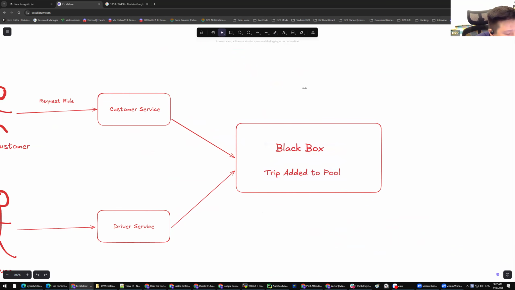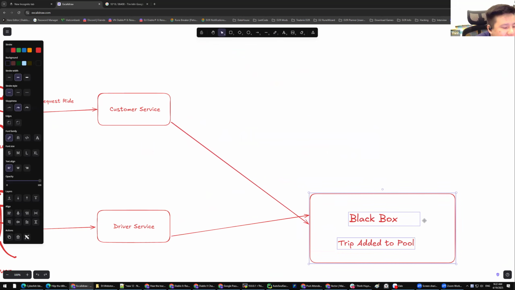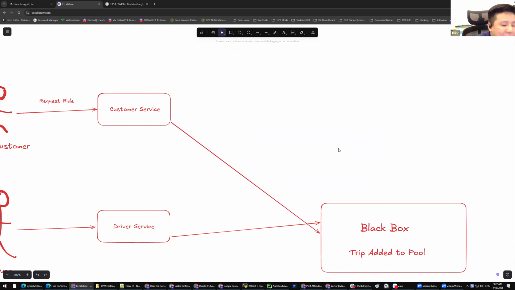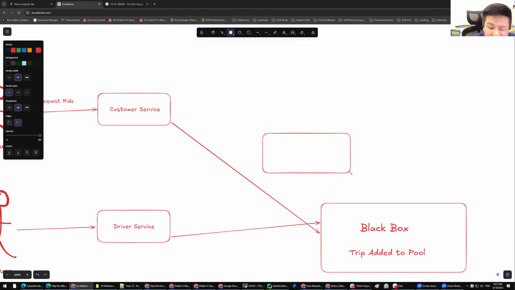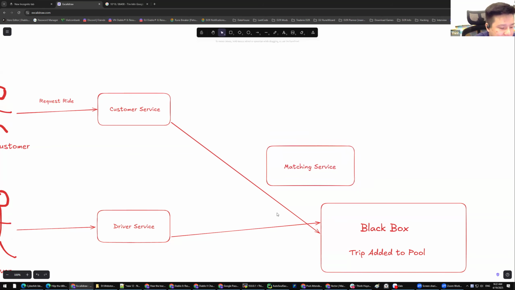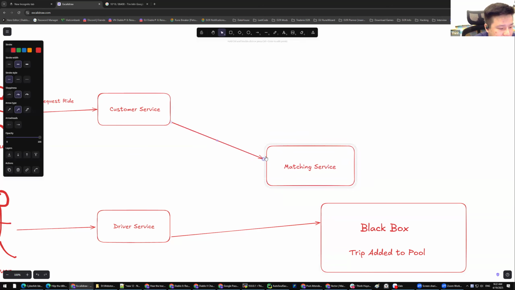Okay, let's say the first thing we want is a matching mechanism. Let's say I will create a matching service. Okay, matching service. So this black box, the first component should be the matching service here. Going to the matching service.